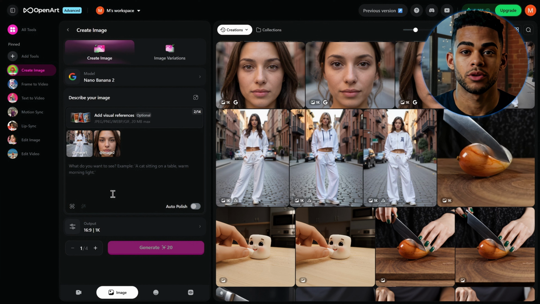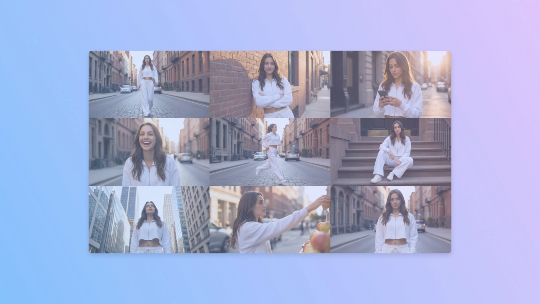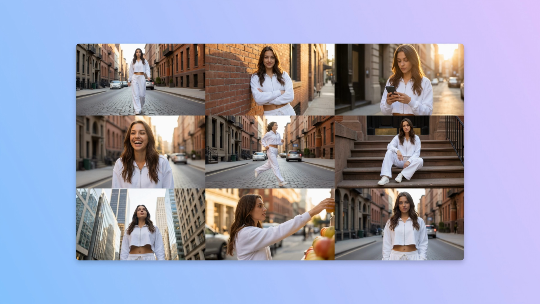Now, the second strategy is for when you want dynamic poses of your character doing different things. I'll paste in my new prompt and click create. And as you can see, the character stays consistent across all 9 images. Same face, same proportions, same outfit, just performing different actions.